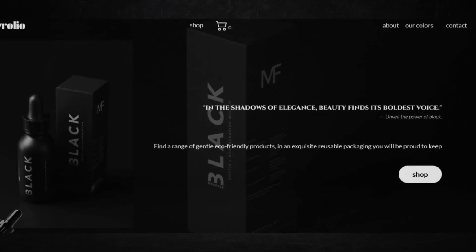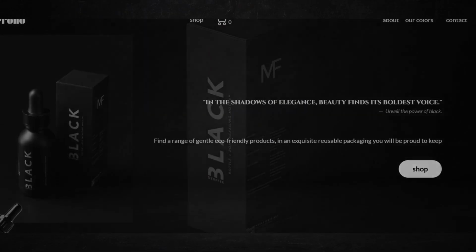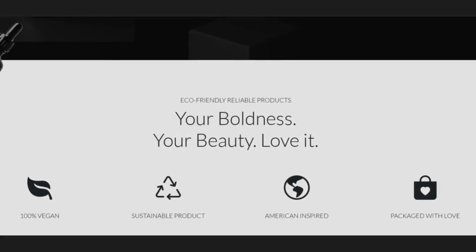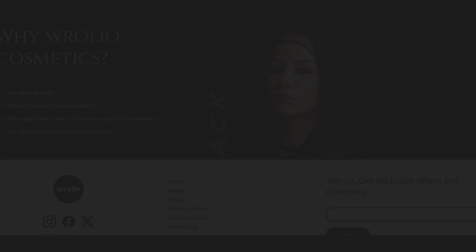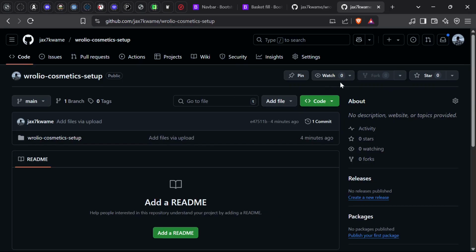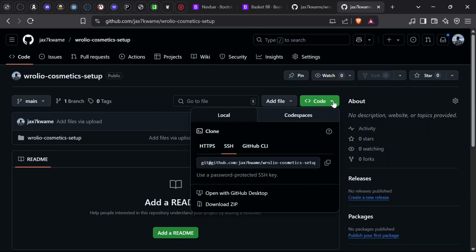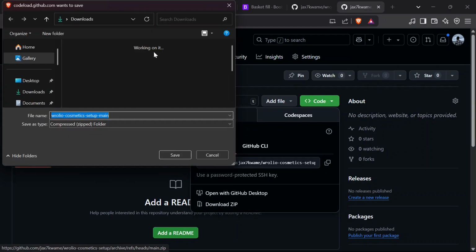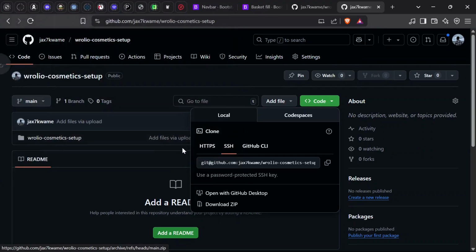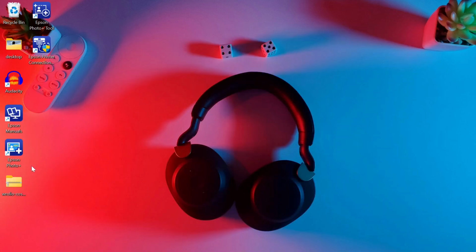By the end of this video, you'll not only have a beautiful web page, but also a better understanding of how to build an elegant, responsive layout. The setup for this project can be accessed through the link in the description. Go to GitHub and download the setup folder to your preferred location in your system. Make sure to remember it. Mine is on the desktop.